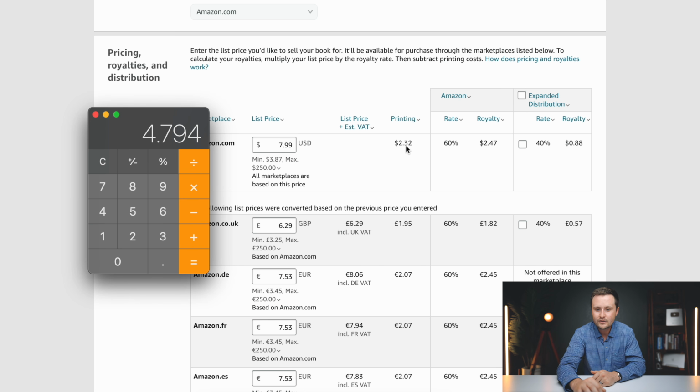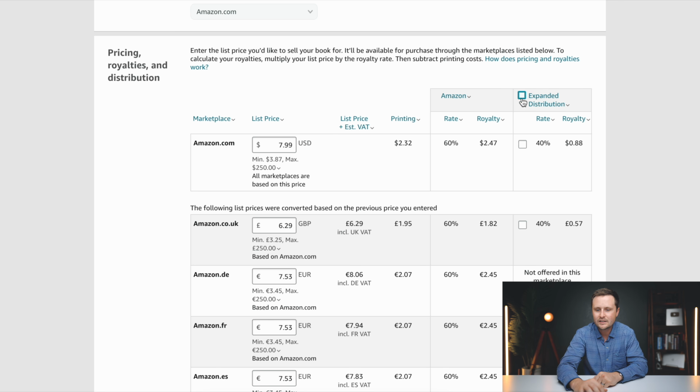Now the printing cost is going to be $2.32. So subtract $2.32, you're left with $2.47. That is your split of every single sale. Now the other option that you have over here is expanded distribution.